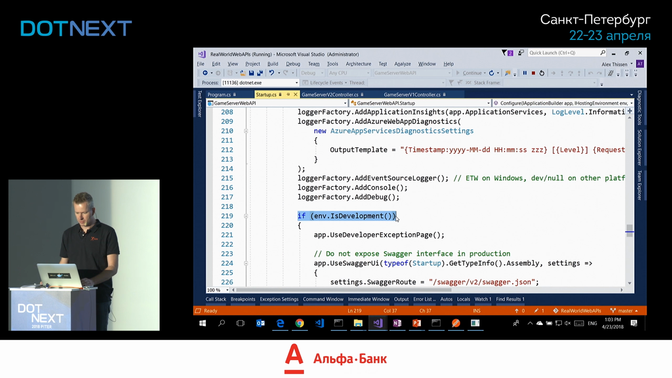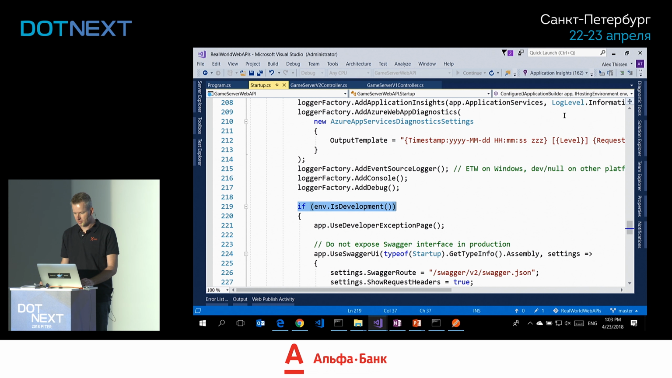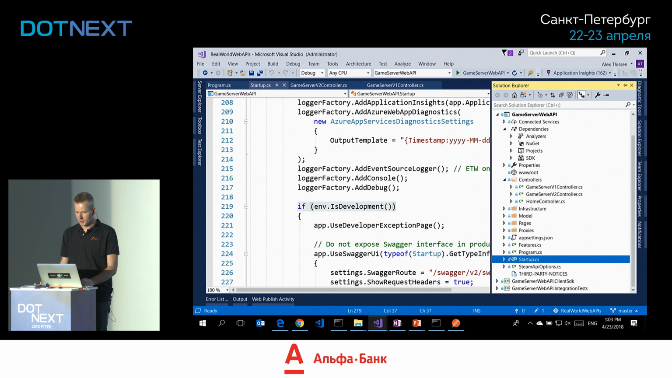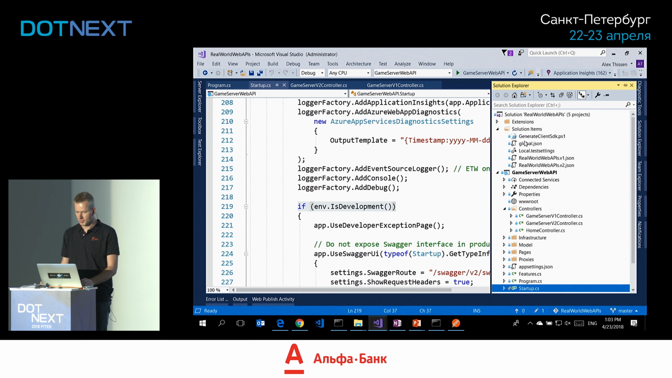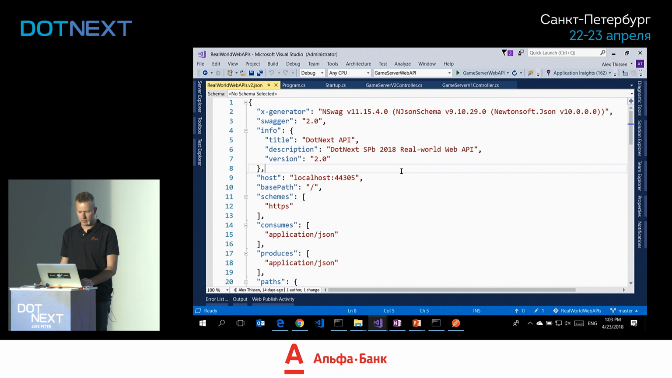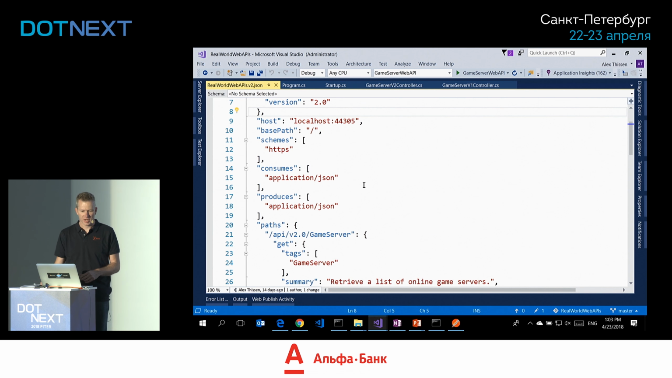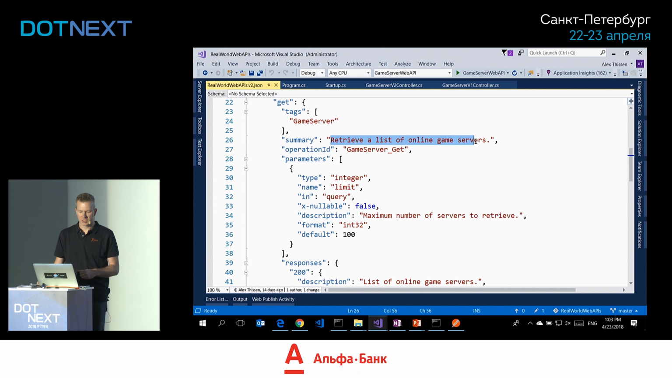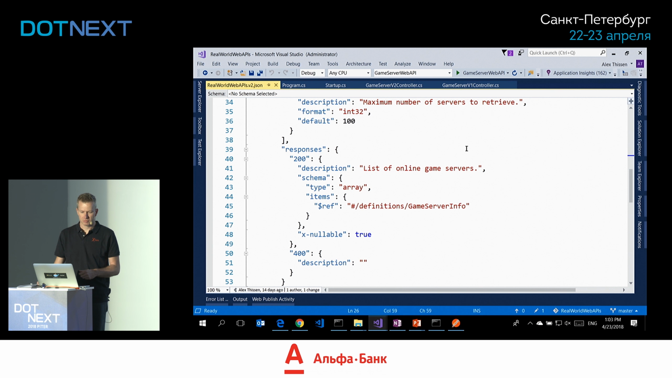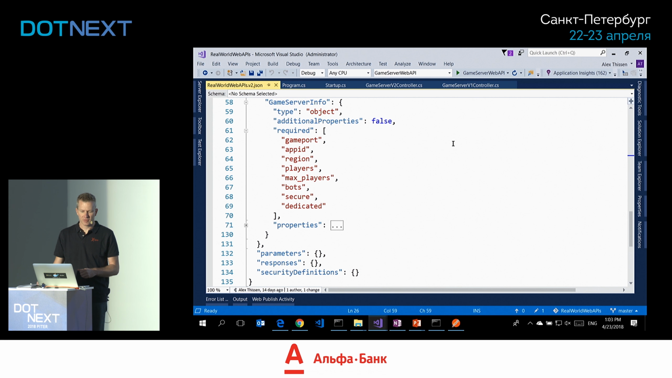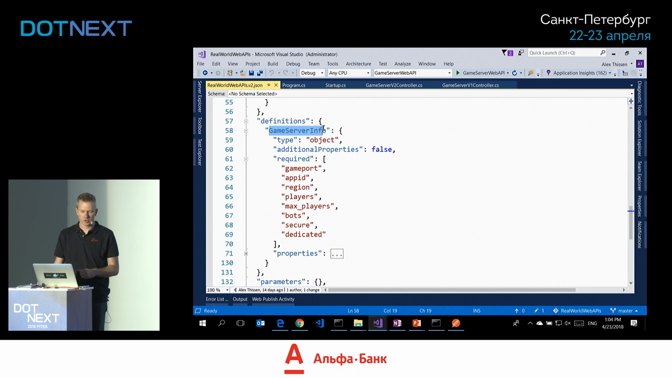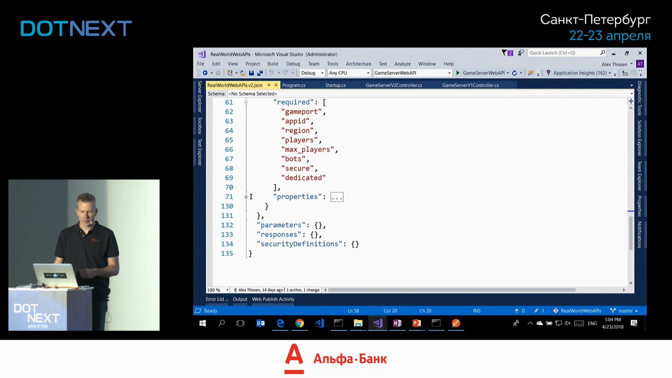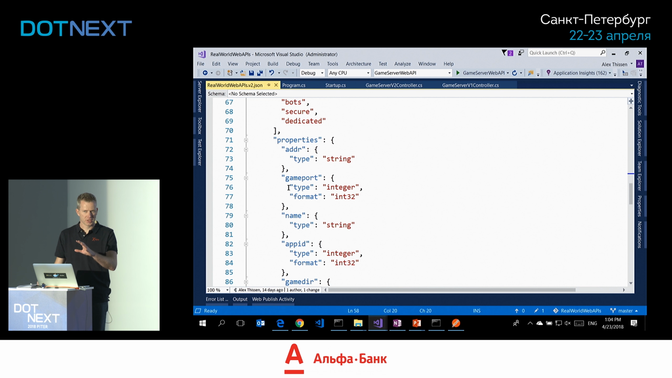So first of all, let me stop this for a second. The document itself, for version 2, looks something like this. You have the paths of all your web APIs, your controller classes essentially, with the documentation that we generated. So this is all produced, and you have your models. This is the game server info object, and it has a couple of properties, and the properties are just listed with their types. So this is the web API documentation.